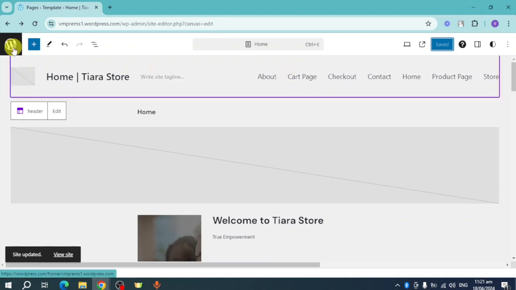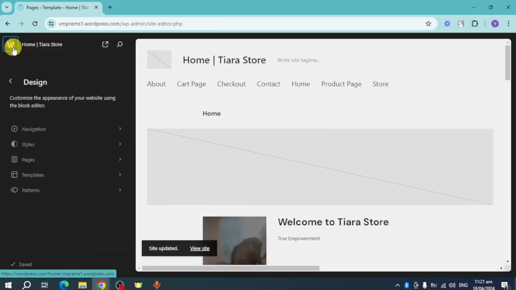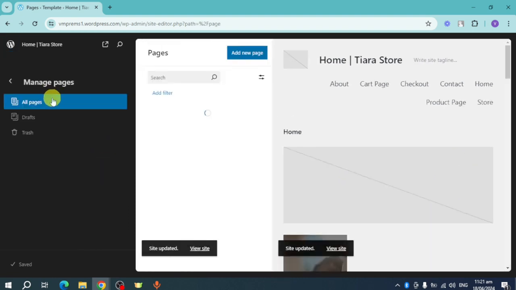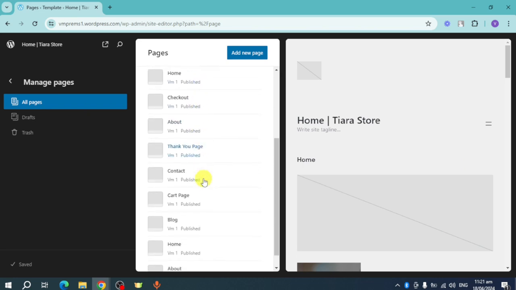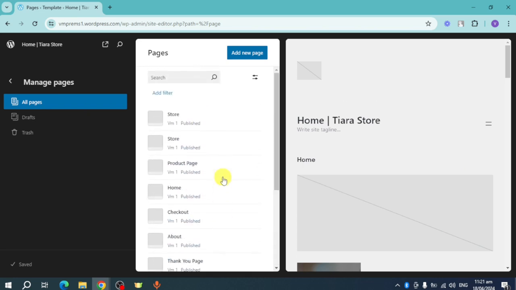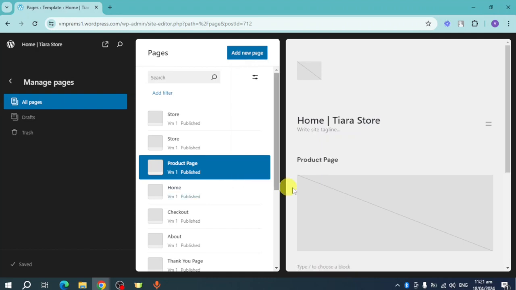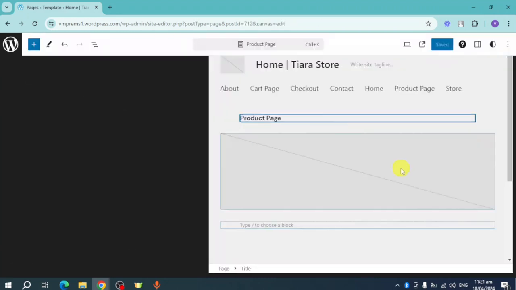Now let's head back to our actual dashboard. And then in here you can see these things. So click on pages and you can manage the pages. For this one, let's put in the product page that we have. So here's our product page. Click on it, and as you can see, this is still quite blank.